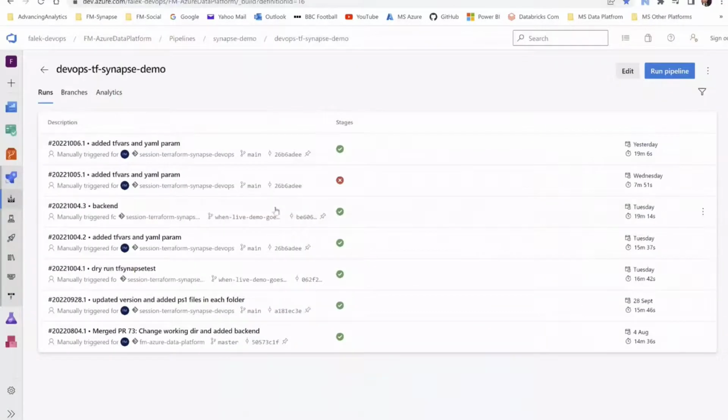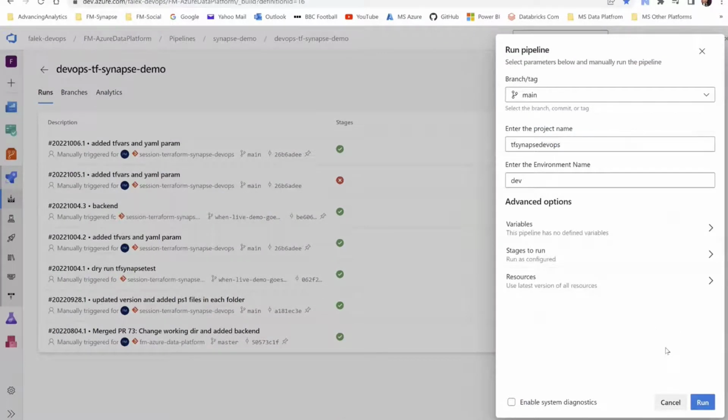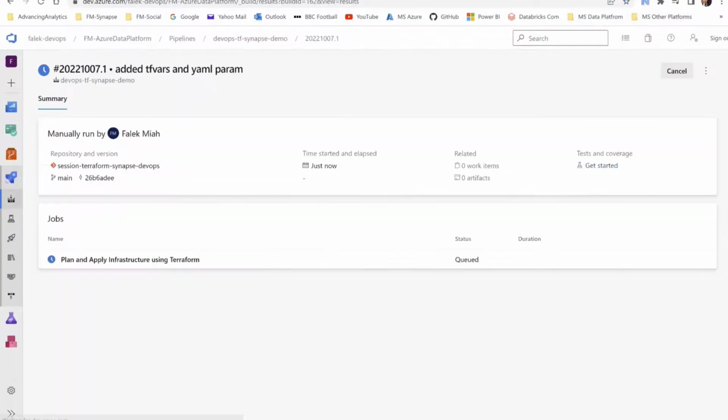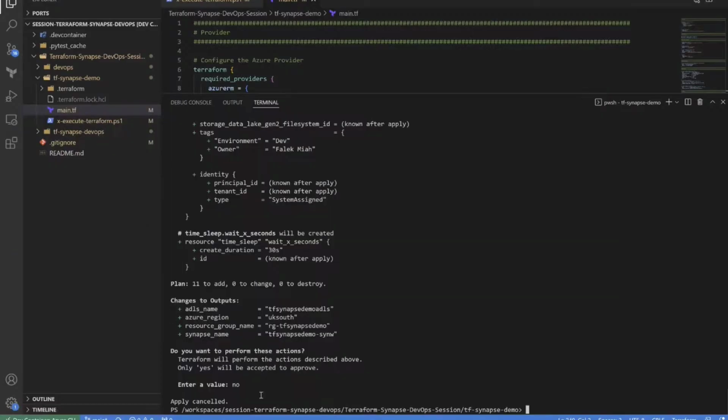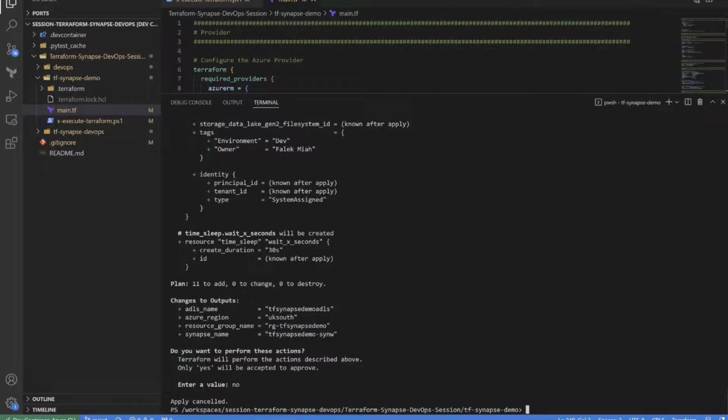I'm just going to go to DevOps and run my pipeline, and then I'll come back and explain what I've done, because it takes about 15 minutes to run. So hopefully I've got 15 minutes left to go through that.